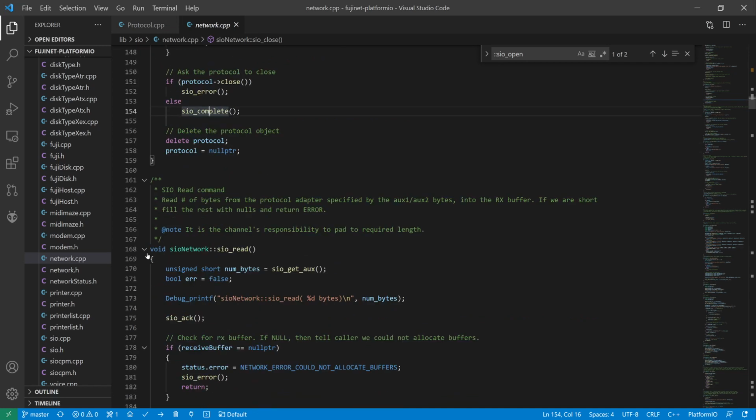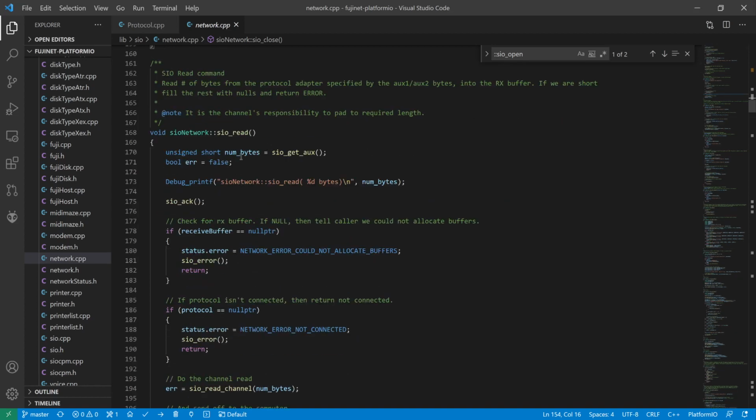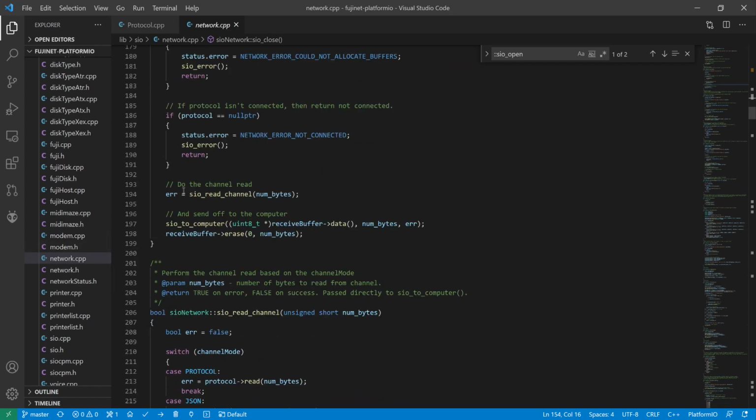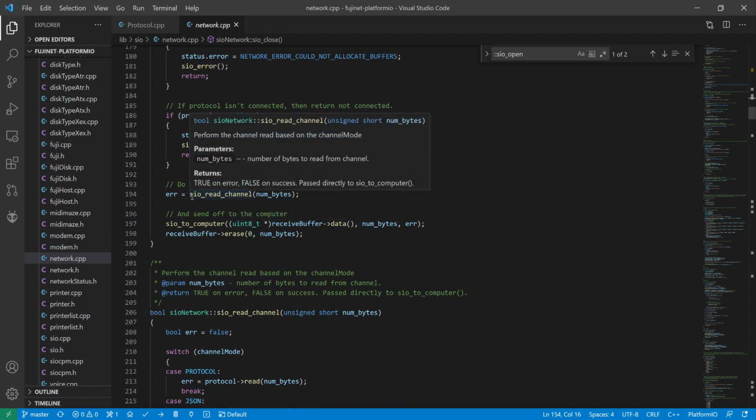Finally, we have the read and write commands, which get the number of bytes needed for a particular read. If for some reason we weren't able to allocate the buffers for the strings, then we send back an error. Otherwise, if we don't have a protocol, then we're not connected, and we send back an error there. Otherwise, we do what's called a read channel.